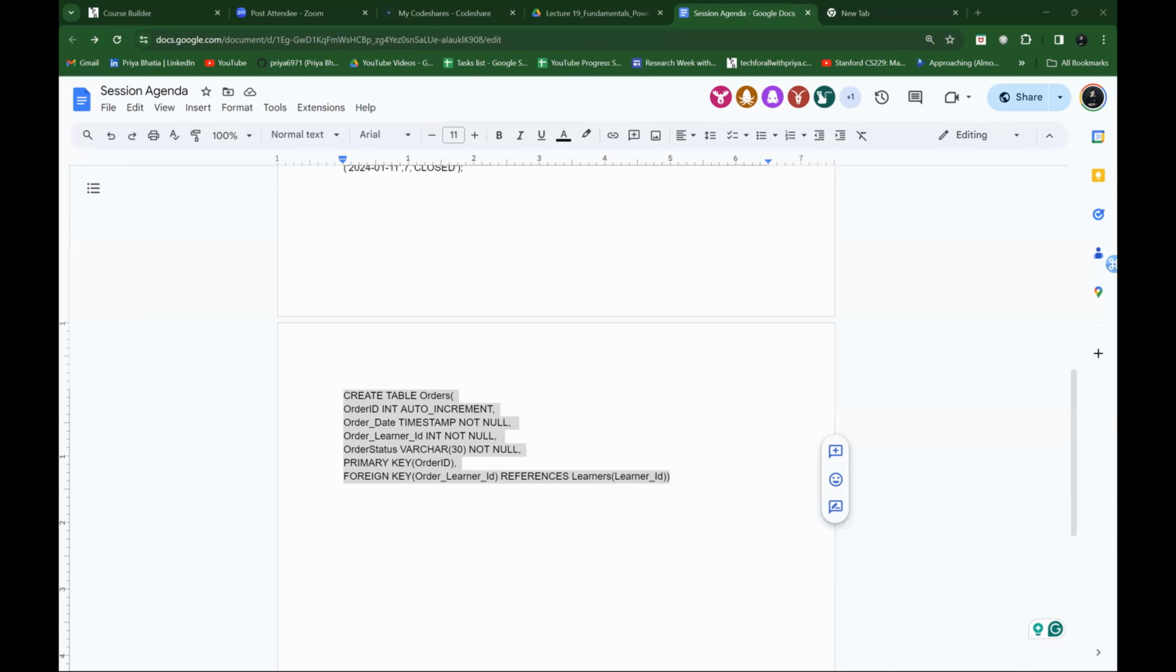It is giving an error again with respect to the foreign key. What should I do? Avoid this space after learners. Kanisha, Prabhutva, you also share with me the command you are getting the error on. Avoid the space. Is the column name learner ID for you? What you have mentioned is correct? Yes. Try running it again.